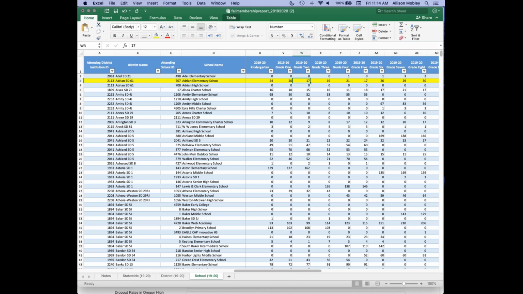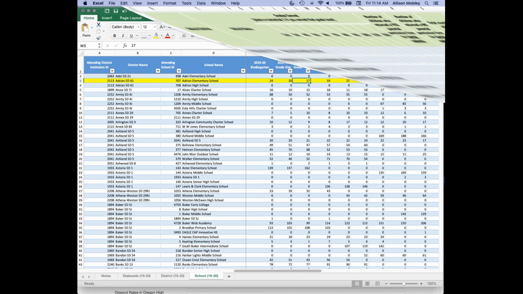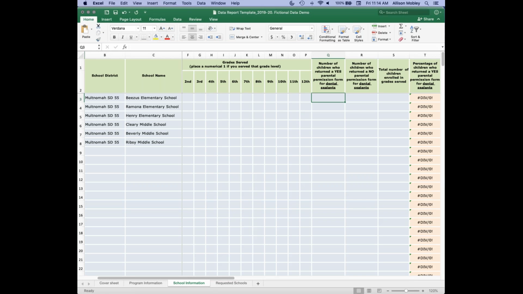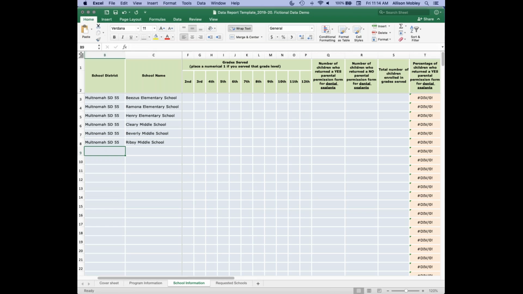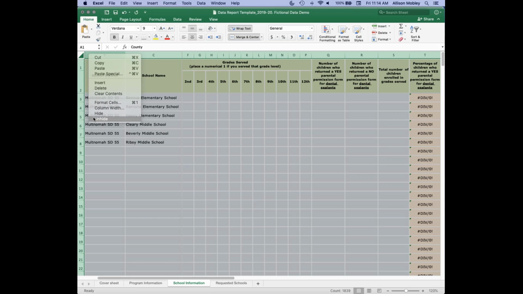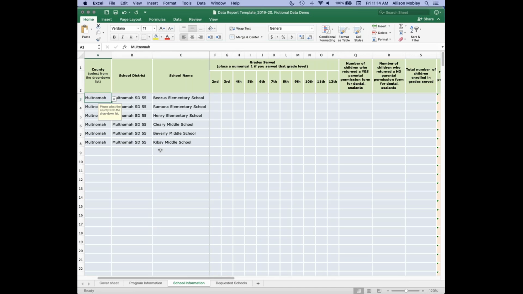And now I'd like to show you the data template. When it arrives, you'll see that it's already pre-populated with your county. Sorry, let's make this unhidden. One second. You'll see that it's pre-populated with your county, your school district, and your school name for all the schools that you requested. So for this training, we're going to be entering fictional data.